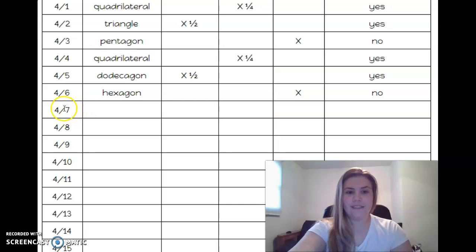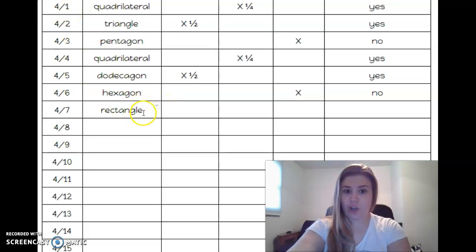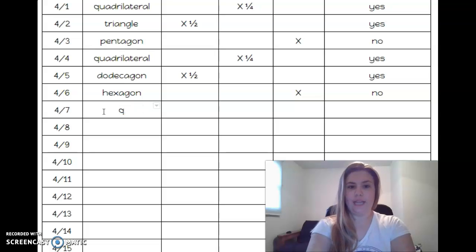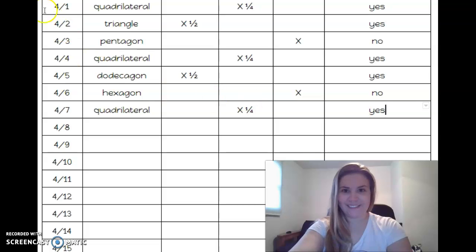So today is April 7th. We have a rectangle, but instead of calling it a rectangle, remember, we're going to call it a quadrilateral because it has 4 sides. It can fold into at least 4 parts. And is it symmetrical? Yes, it is symmetrical.